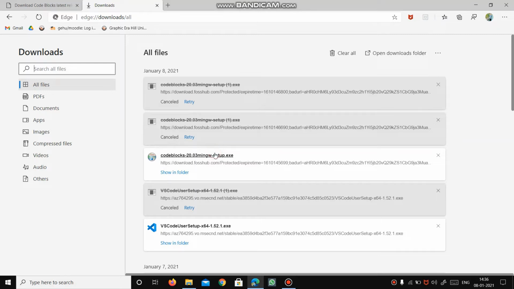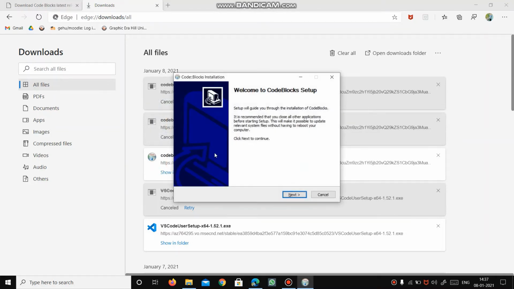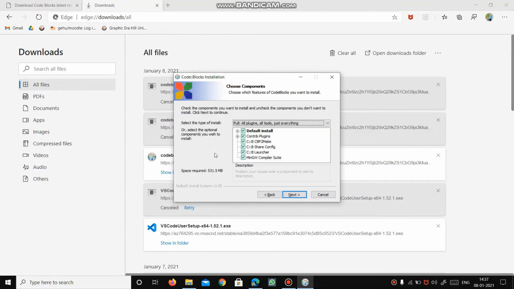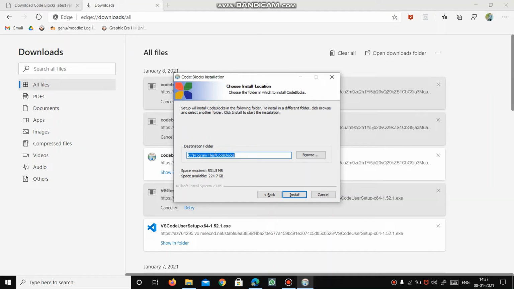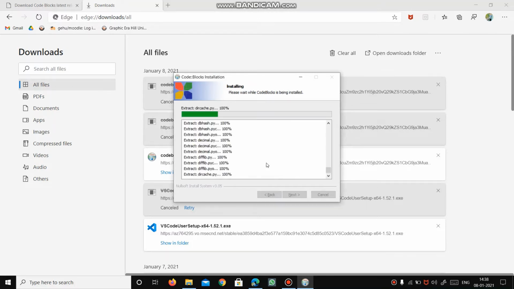After opening it, click on yes, and then your setup has been started. Click next, and I agree. Again next, and select the file location. So I'm going to install it in C drive and in the program section. So just click install. This process takes some time.